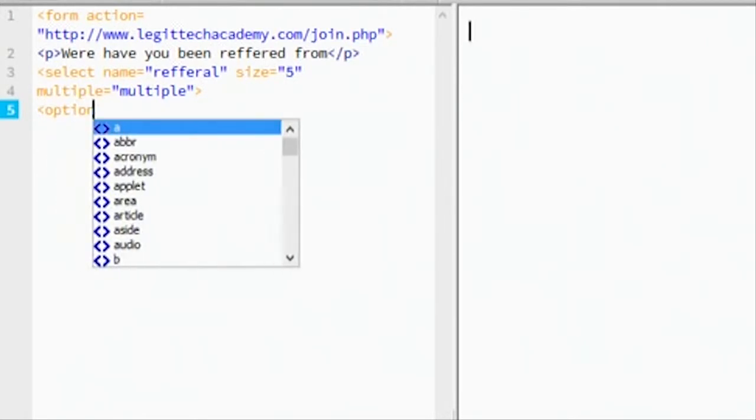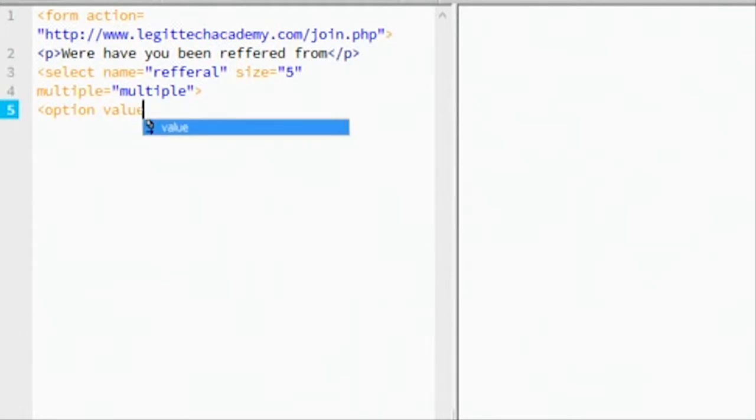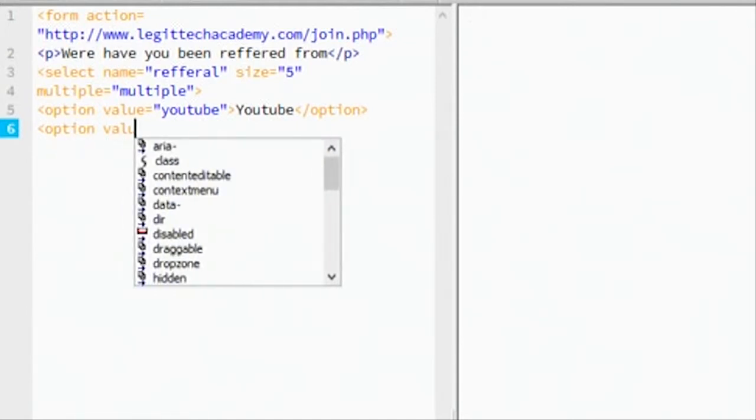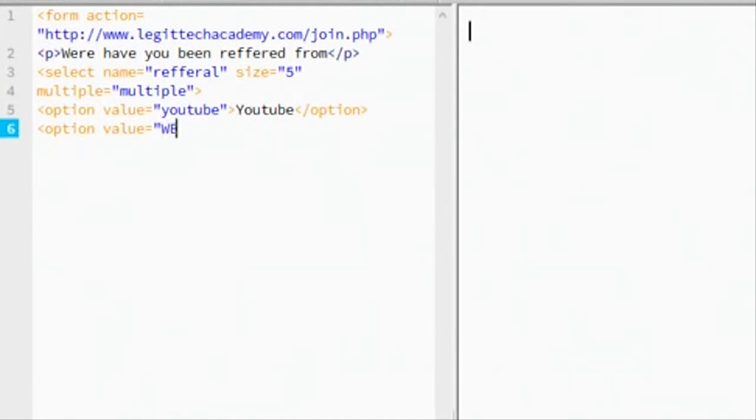So option 1 is going to have a value of YouTube. We're not going to care about selected because it's automatically going to be selected, so it's not that big of a deal. YouTube, and then we're going to start another option. We're just going to call it web. Web. And we're going to close that option.